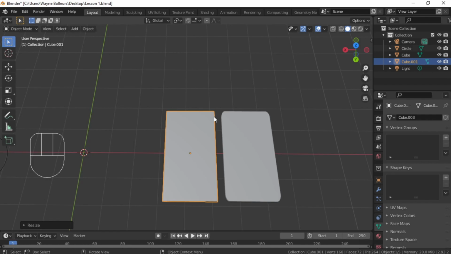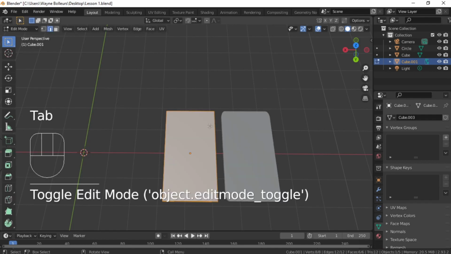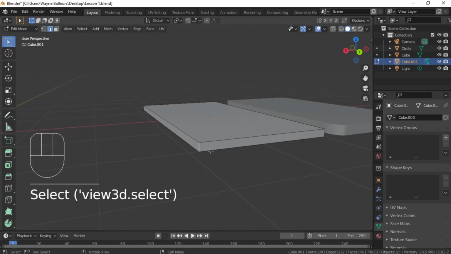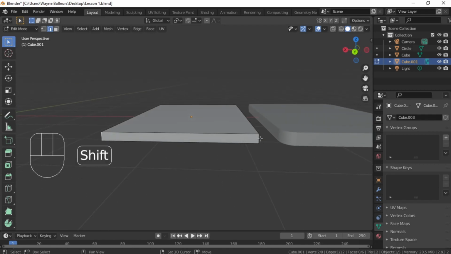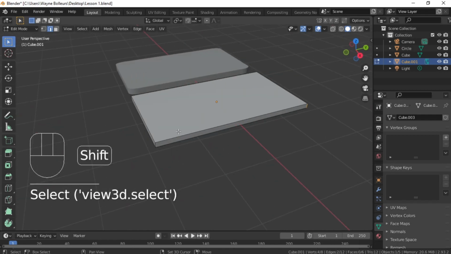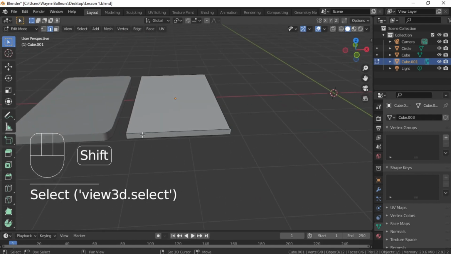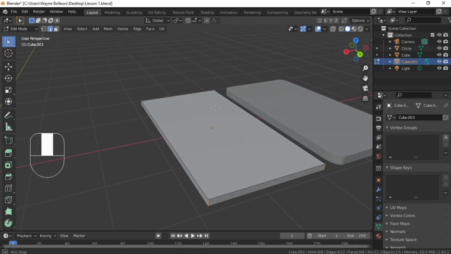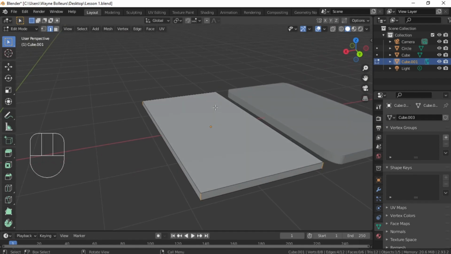So what we do is we press Tab on the keyboard. Then we click on this line. Remember there are lines, faces, and vertices. We click on this line, then we click on that line, then we click on that line. Now we have the four edges and we want to bevel. They call this bevel. So we press Ctrl plus B and then we bevel it.